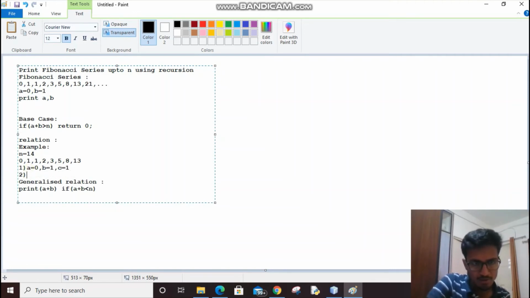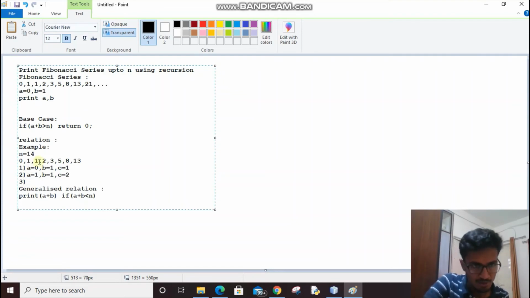Now in the second iteration, a becomes b, so a becomes 1, and then b becomes c, so b becomes 1 again, and then we get c equals 2. In the third iteration, a was first 0, then it changed its position with b: a becomes b and b becomes c. So a plus b is c. Then we take these two, so a becomes 1 and b becomes 2, and then we get c, and then we take these two, so a becomes this and b becomes this.